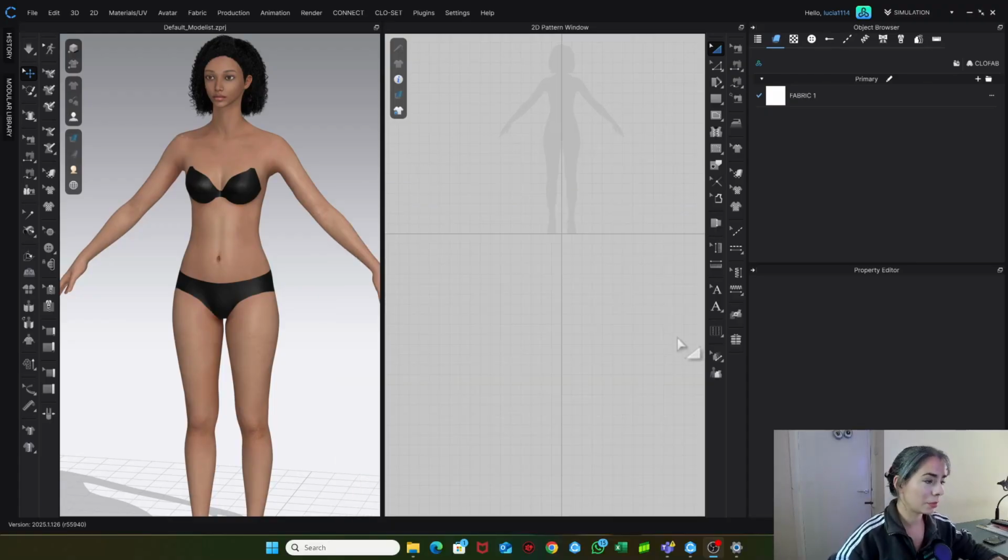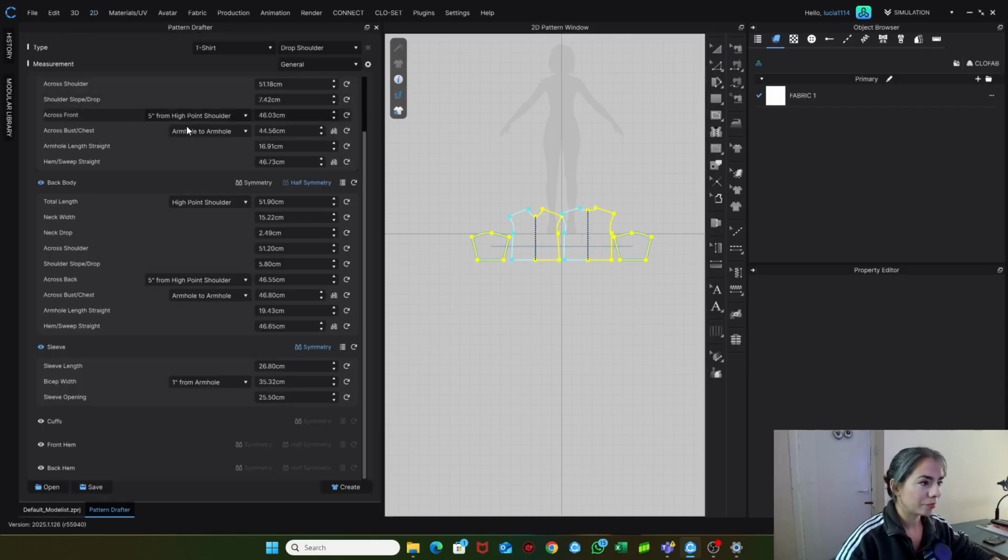So I have here my project in Clo3D. It is an empty project, nothing uploaded more than the avatar. And I'm going to go to main menu to the pattern drafter. Okay, and it's going to show me this chart with measurements, which are technical specifications of the garment. Okay, they are not anthropometric measurements.